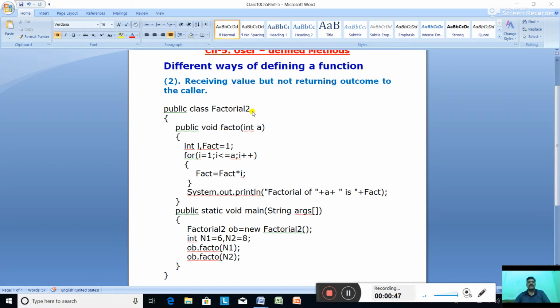Public class Factorial2. Class name is Factorial2. Public void factor to calculate factorial, int a. a is the formal parameter. It is going to receive the value from the caller program. Int fact equal to 1. i equal to 1, i less than or equal to a, i plus plus, fact equal to fact into i. So this loop will calculate the factorial of a.